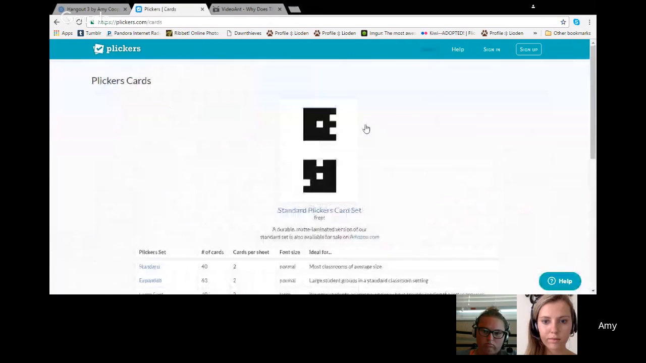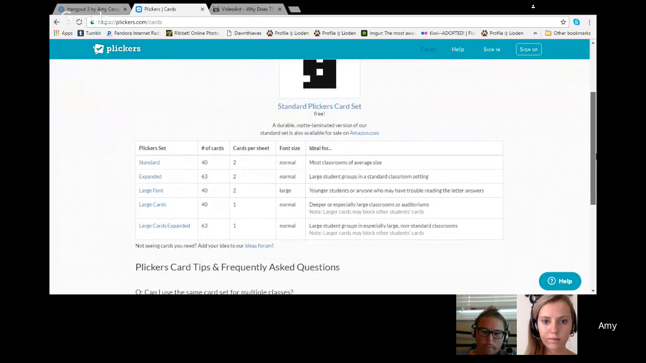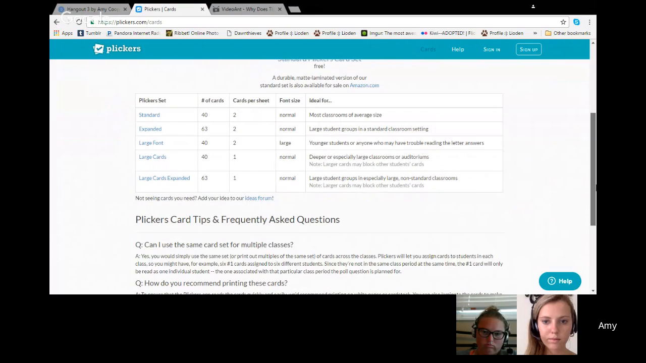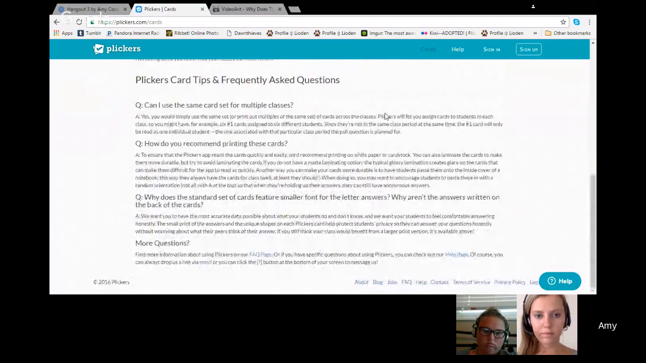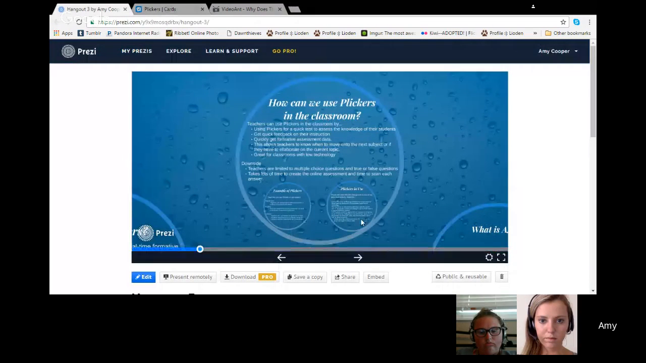And I'll go ahead and show you the cards. These are the standard Plickers card set, and you can see them for sale on Amazon for the more advanced card sets. So for the A, B, C, D, E, F, G, those card sets you do have to buy, but the standards are completely free. And here are some frequently asked questions. You can use the same card set for multiple classes, and you can print these cards, but you don't really want to laminate them since that shiny material can throw off the results. And each card represents something different.